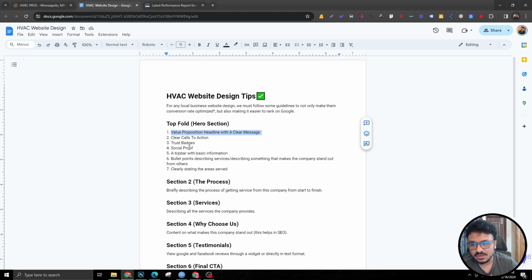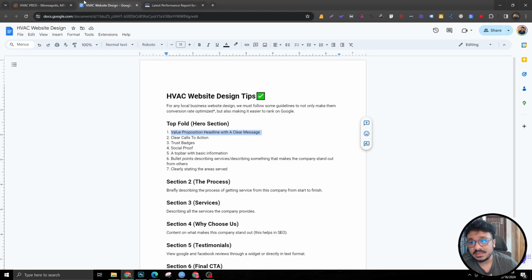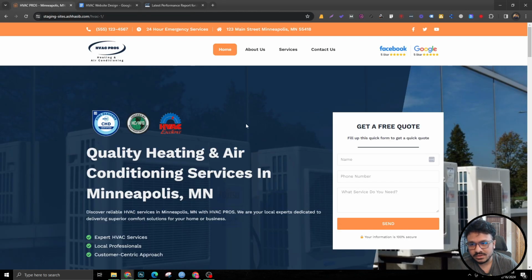And it has the trust badges and social proof. Social proof is this Facebook and Google reviews badge, and trust badges are these badges based on the kind of business. For HVAC, it's different. For roofing, it could be GAF certified, shingle roofing specialist, all those badges you find on a roofing website. For construction, it's different too. For HVAC, we have 3 badges over here. That's enough, and that takes care of the trust badges.